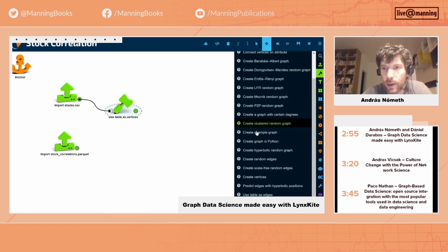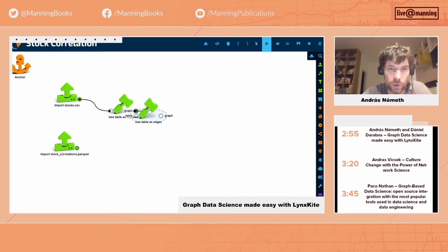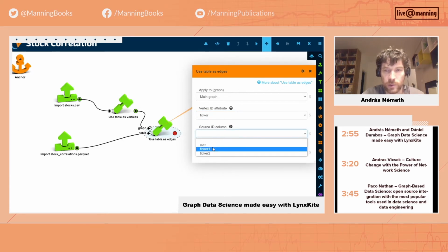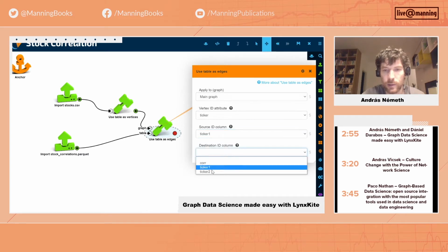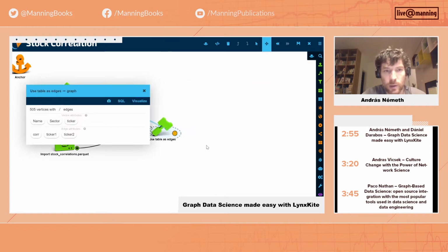Let's make it a bit less boring by using the other table as edges. So I'm going to connect this table to my boring graph, and I set up these things. The first question I have to answer is what is the ID attribute on my vertices which I can use to connect the edges? I can use this ticker attribute. And in the edge table, I have to designate which column shows the source vertex. It's going with ticker 1 in my case, and which other one is the destination vertex, which is going to be ticker 2. Okay, so at this point, we have an actual graph.